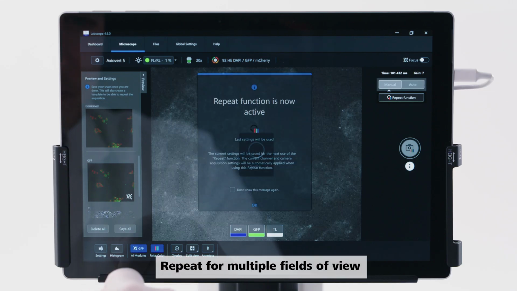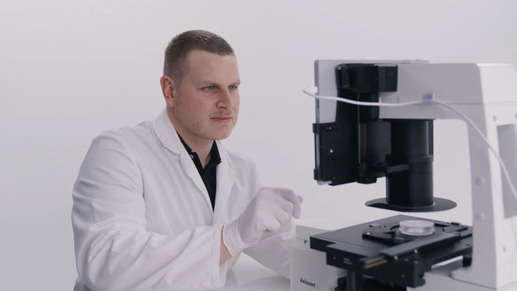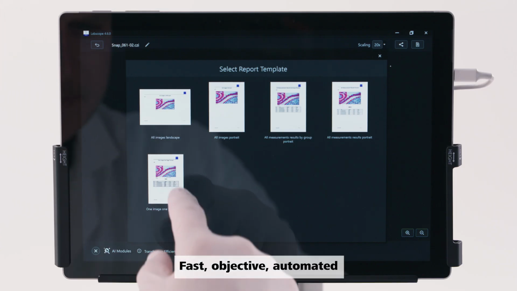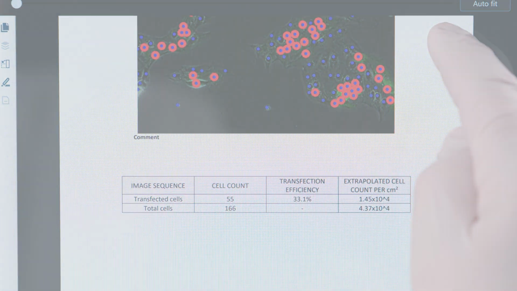For even higher accuracy, repeat the measurement across several fields of view. Labscope automatically averages your results for a more representative dataset.